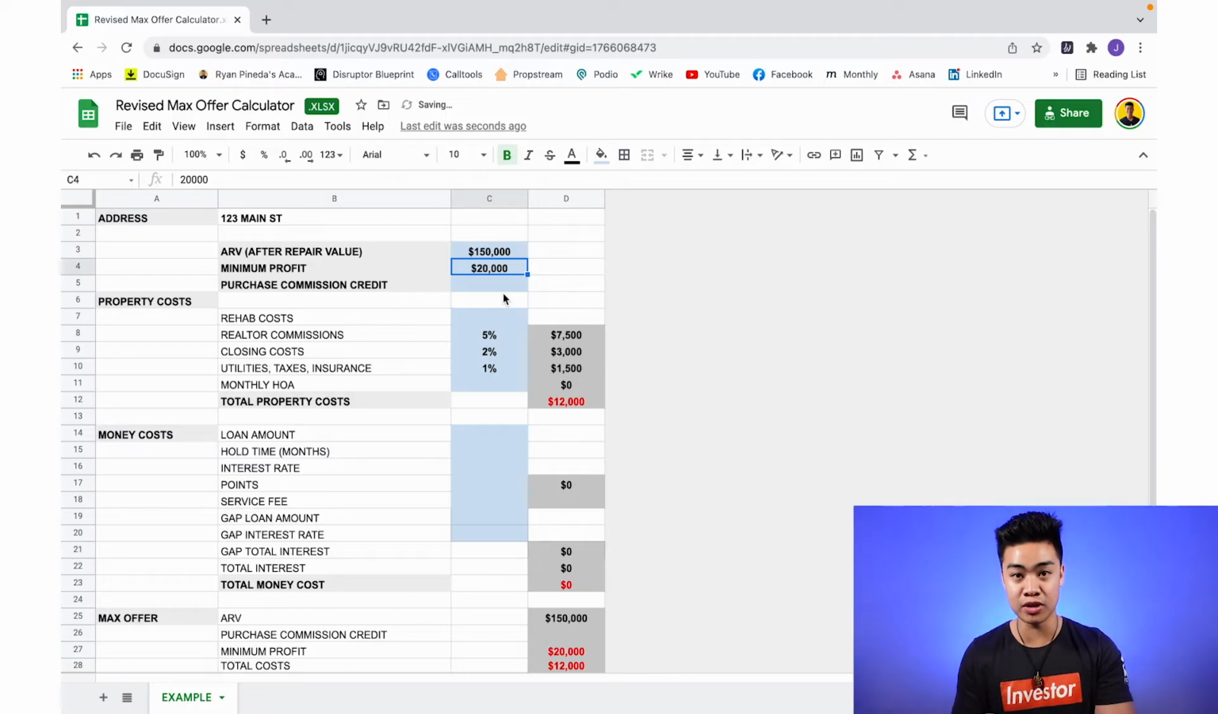And the reason why that's my standard is because 20,000 gives you a big enough buffer so if things go wrong, you're most likely not gonna get screwed and you're not gonna lose money. 20 grand is a pretty big buffer for most properties, most. So let me just move this back to $300,000 ARV and we can move on.